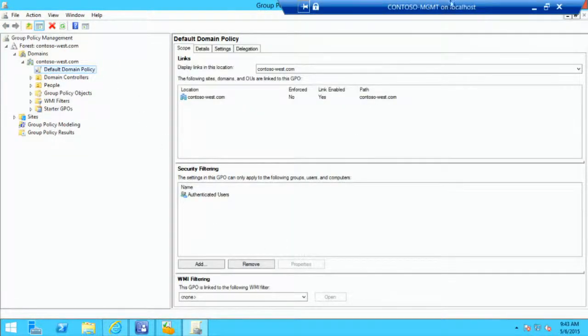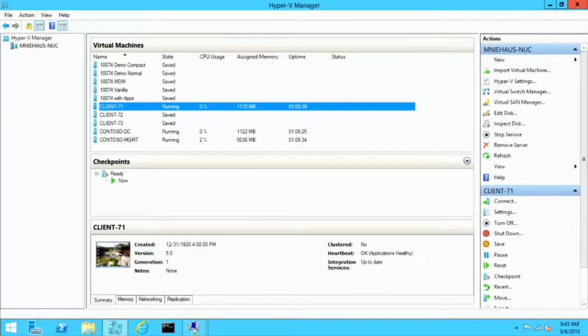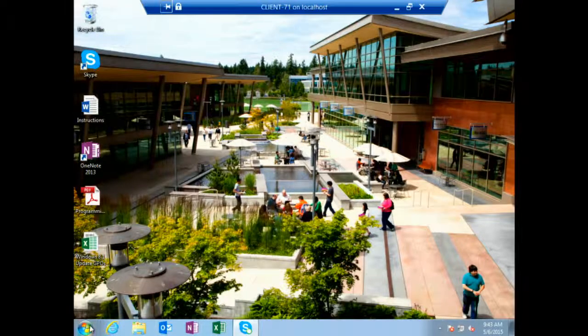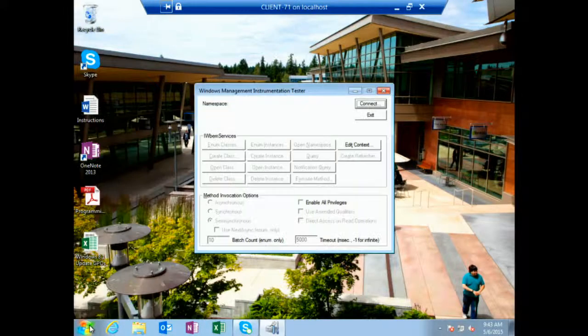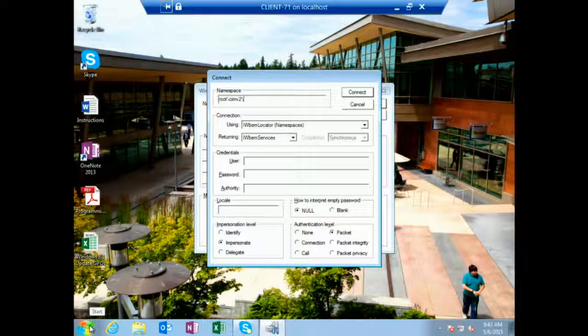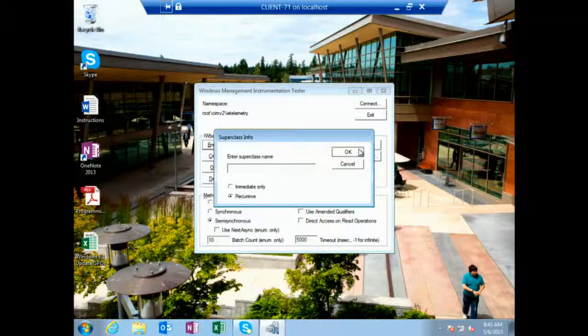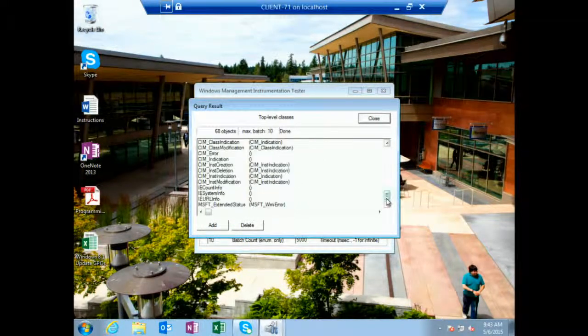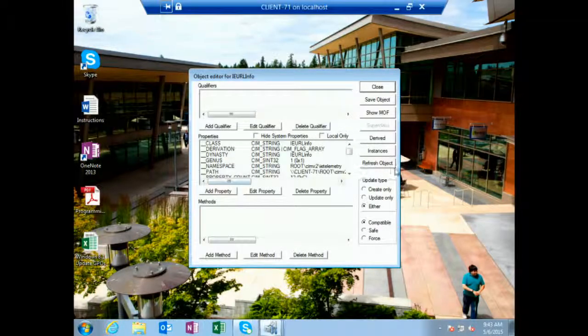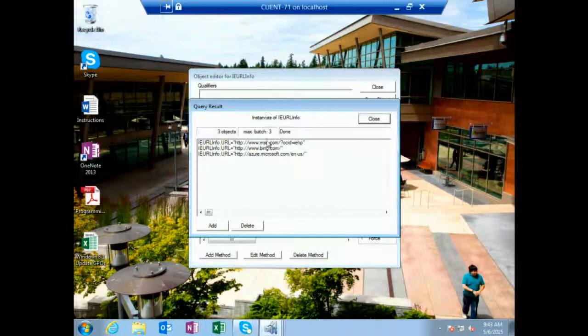If we look at this on the client machine, we can actually see the data in WMI. So if we connect to root SymV2 IE telemetry, enumerate the classes, we can see those same classes that we were looking at in Config Manager, like IE URL info. And just to show you that it's collecting this near real time, we can look at the instances here. We see 3 for MSN, Bing, and Azure.